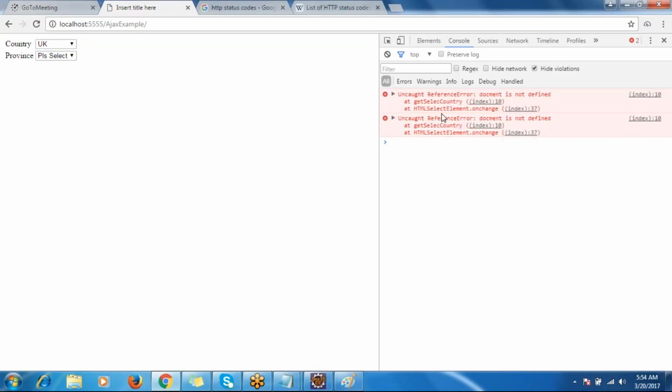Did you see this? Uncaught reference, document is not defined. So this is the way to debug JavaScript, but you will not get any error on the application side. It will build successfully. Only that particular line will not work. Rest of the things, everything will work. Did you see this? The application is rendering clearly, right?